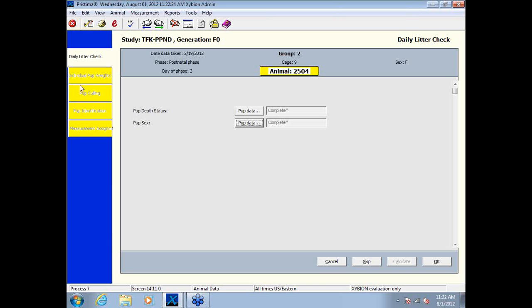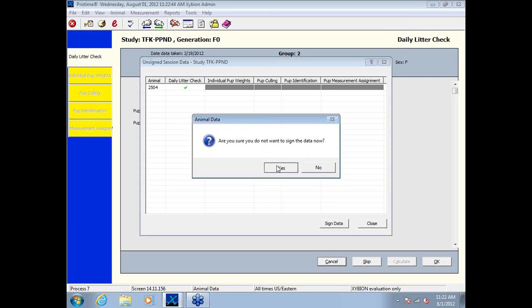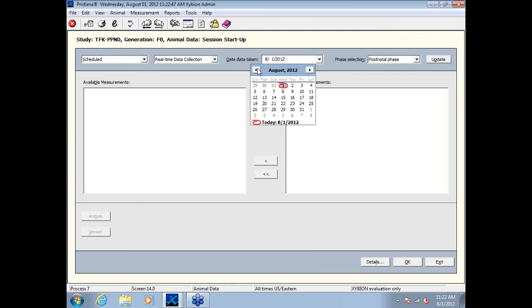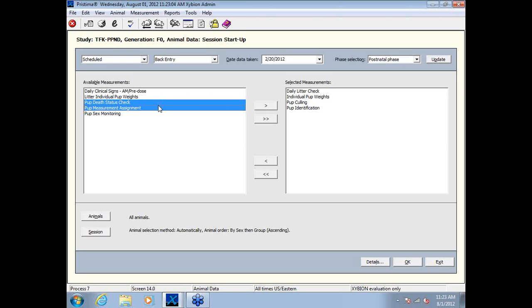Again, it's day 3, so these other measurements aren't required until day 4. So we'll just do this one more time to get to the other functionality. Again, it shows you all of the measurements I've selected, and the gray box means that those are not scheduled for these animals. The only thing that was scheduled for this dam and her pups was daily litter checks. So we'll do daily litter check. Individual pup weight, pup culling, pup identification.